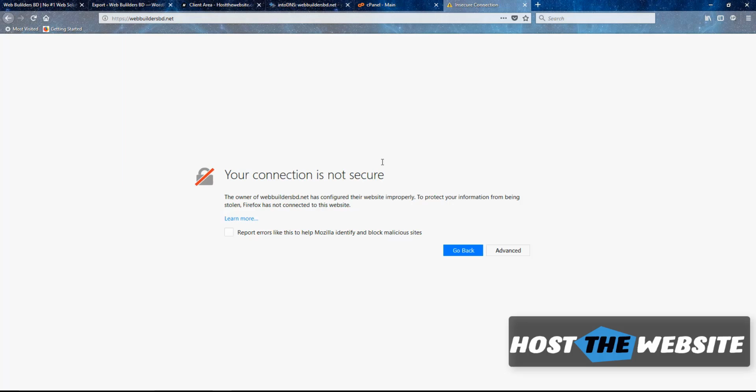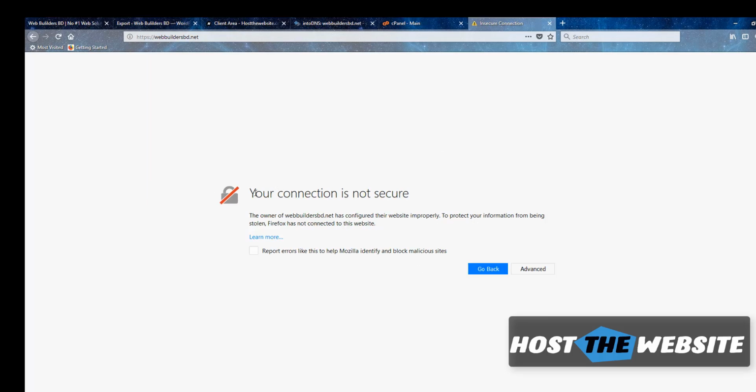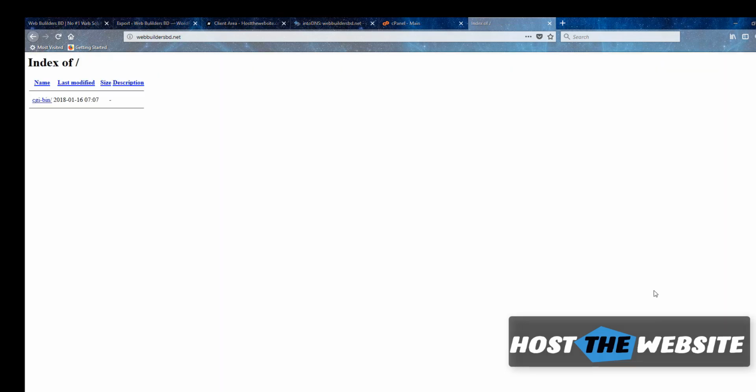and here is nothing. It's saying it is an insecure connection because in the new server we didn't install the SSL. So I will install the SSL certificate, and again I will try it. So here is the new directory. I mean, it is showing this folder in the new server.